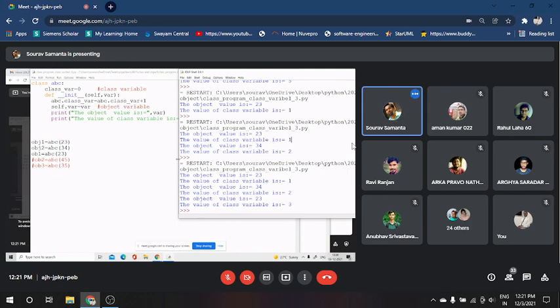Any other question? The concept of class variable and object variable is clear or not? It is a very important concept. If it is not clear, then I will repeat it again.